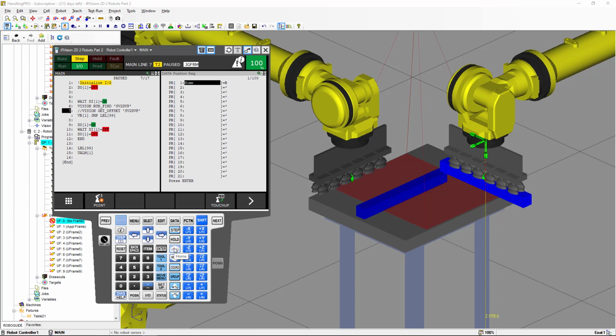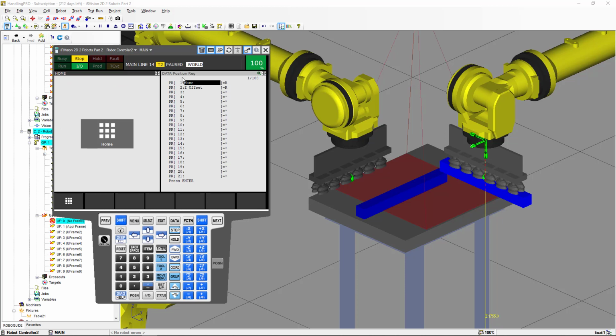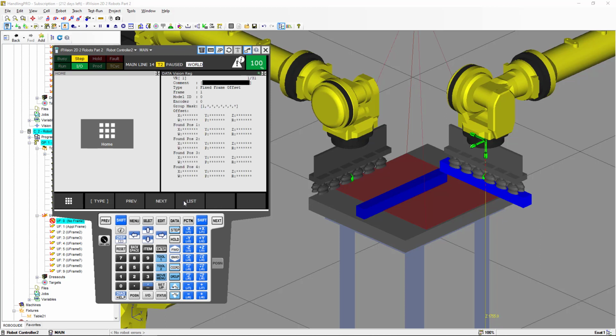We want to continue running the program, and we're going to set the digital output number 1 to on. And we're going to be waiting for the digital input number 1 to be off to set the digital output 1 off again and end the program. With this, we can go back to the robot controller number 2. We're going to set the data to Vision register, and we're going to select the Vision register number 1. Notice that this is uninitialized for the moment.